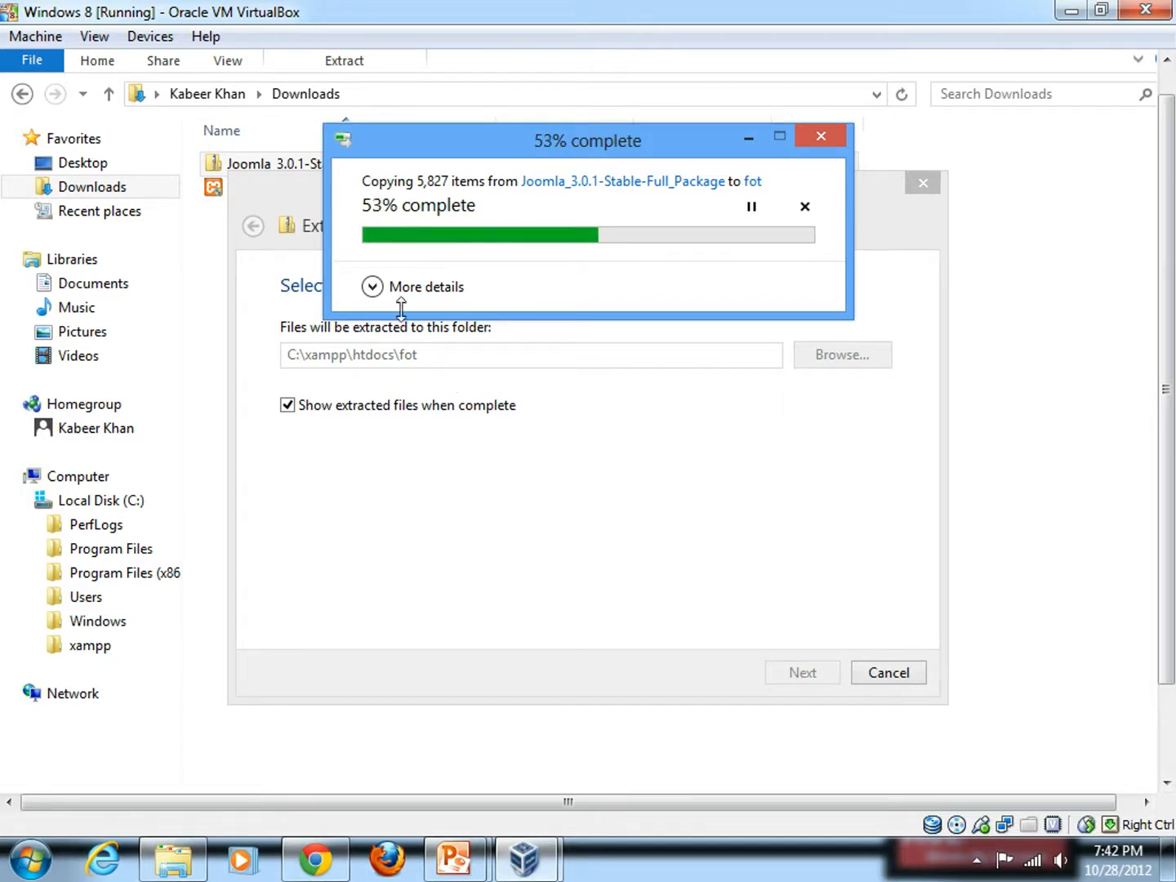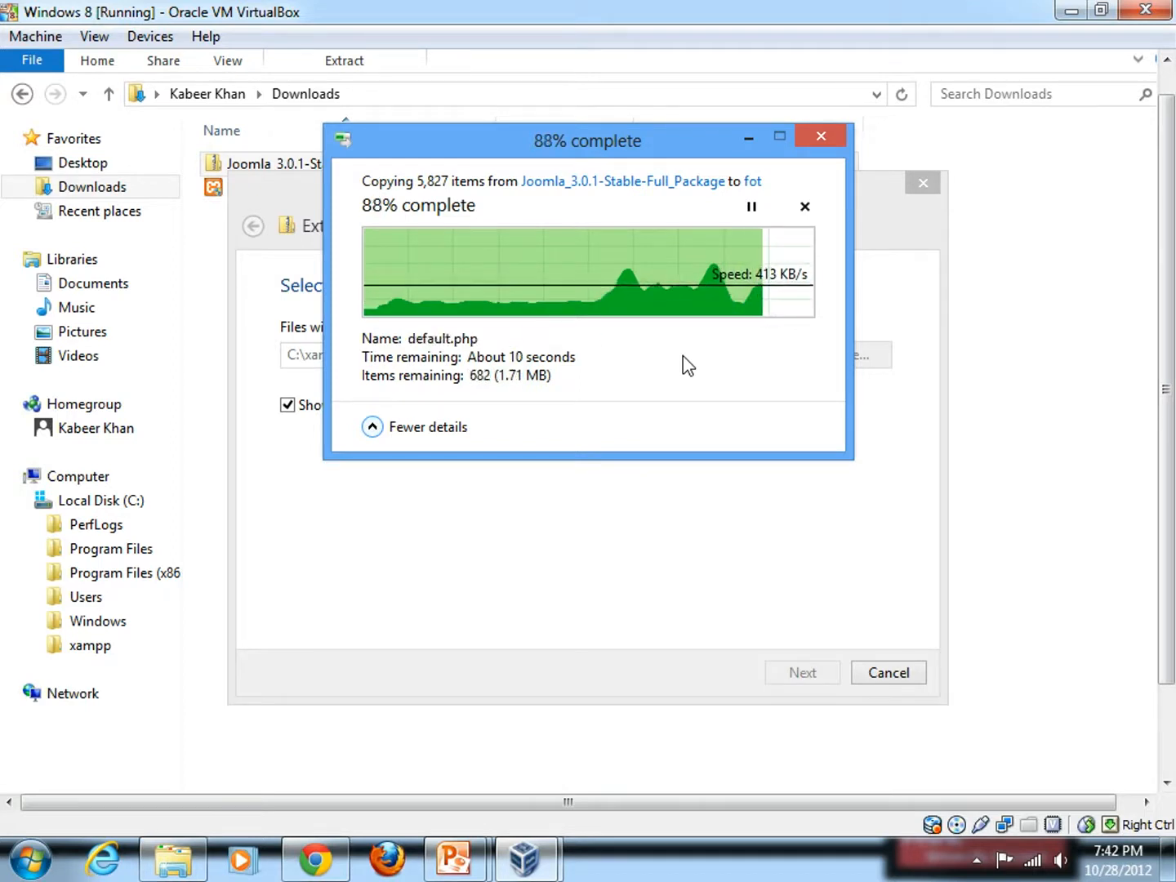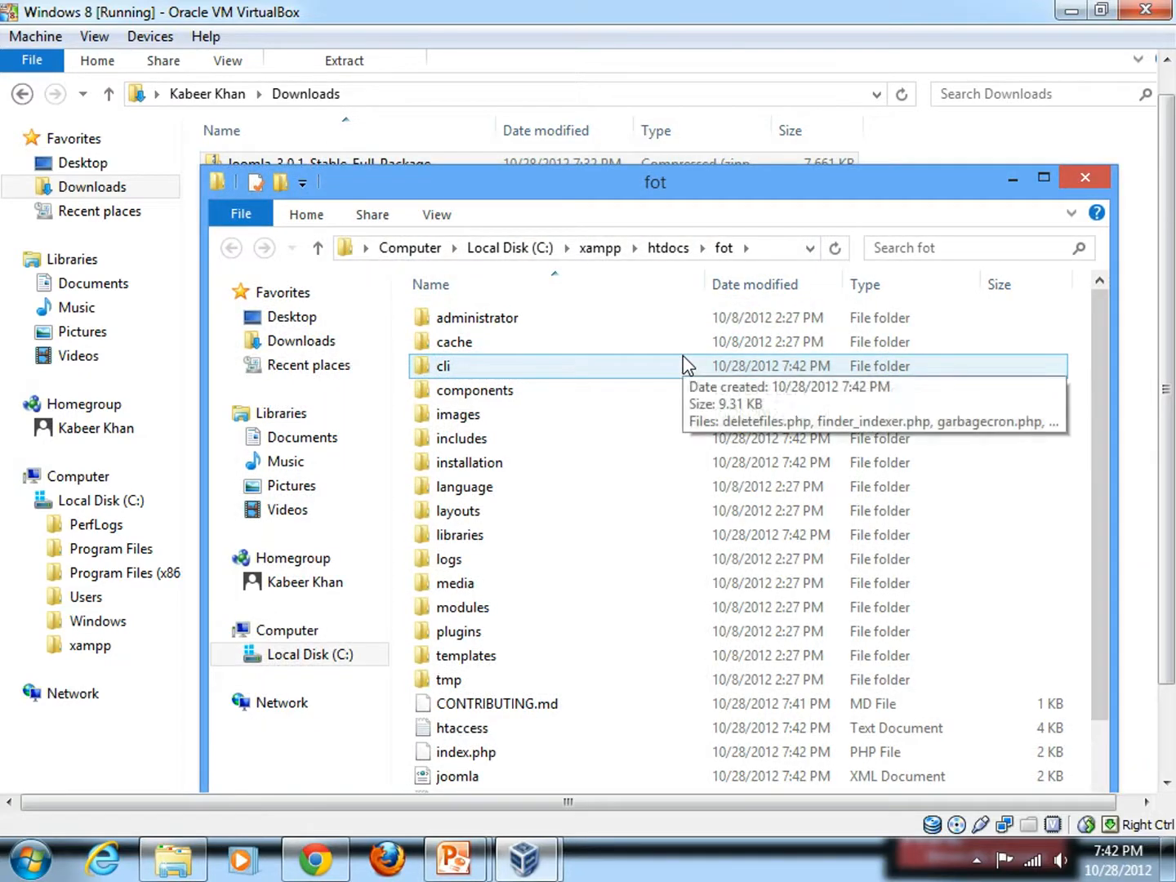Pretty fast, and look, this is a new thing that you can see in Windows 8 now. This GUI, like a graph showing what's going on, wasn't there in Windows 7. So this is pretty cool, is it not? Excellent, so that's all done now.